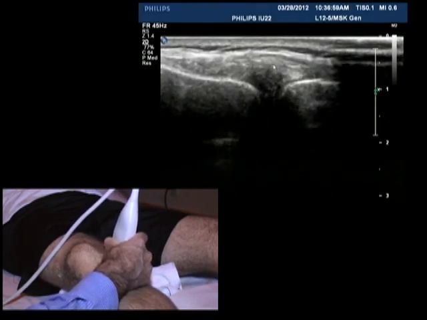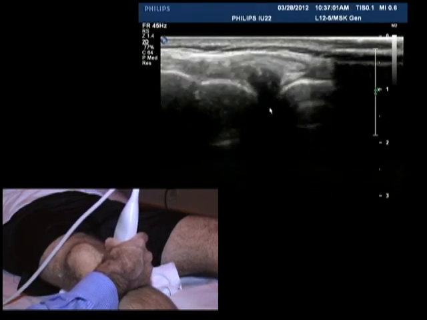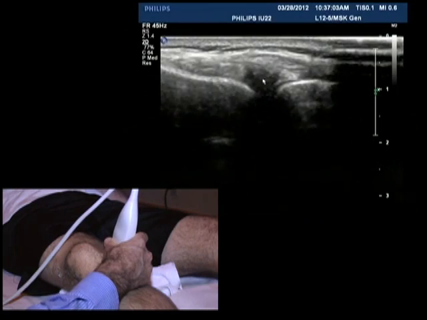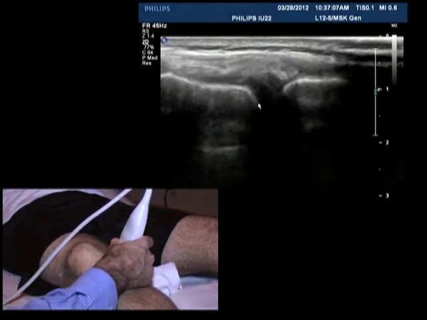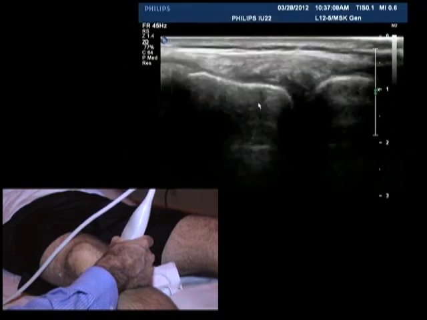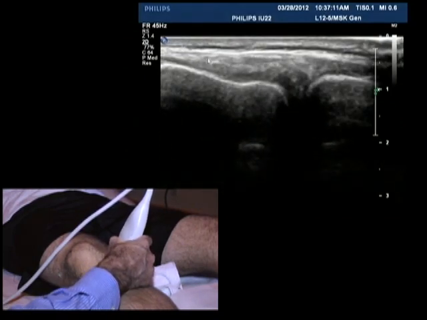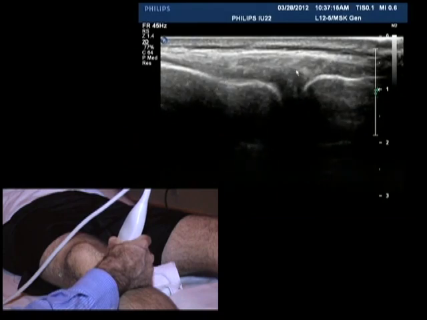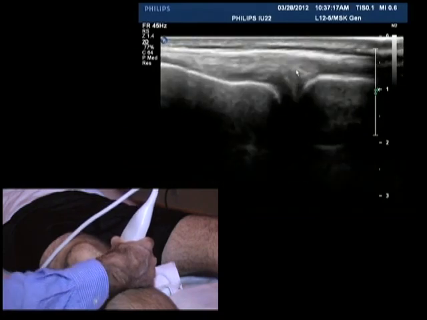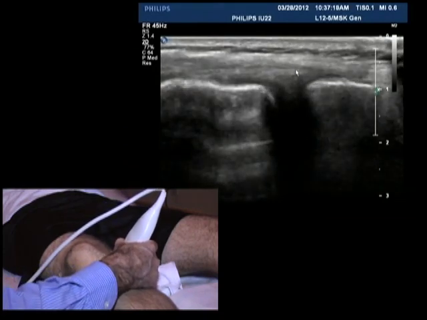Between the two, in the joint space here, this is body of the medial meniscus, which you can see here sitting back looking at us. And then this is all medial collateral ligament. Now, sometimes you don't, let's just see if we can find that.